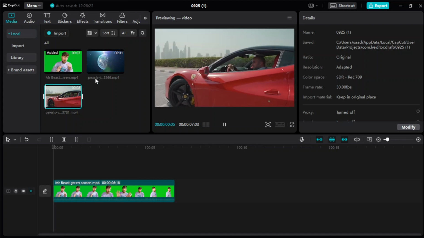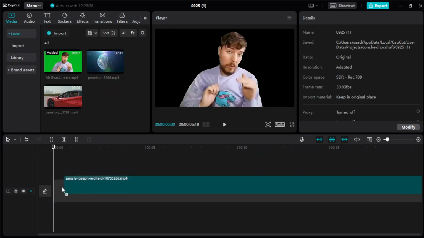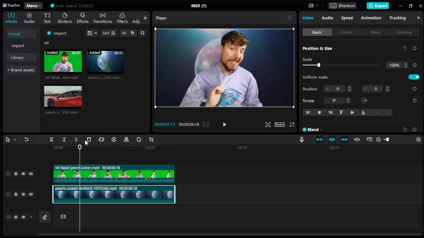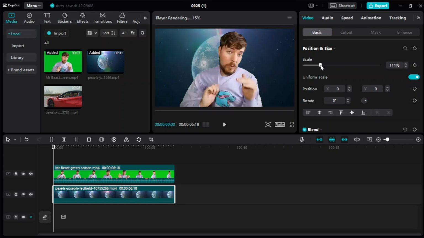After importing the background, it should appear in your project media library. Drag and drop the background below your video clip with the green screen. This will place your subject in front of the new background. Click and drag the background clip to adjust its position and size until it looks just right. Make sure your subject fits well within the new environment.